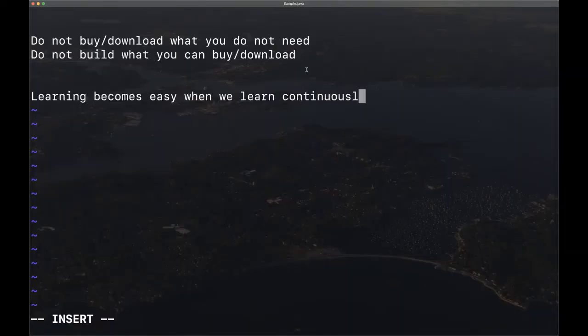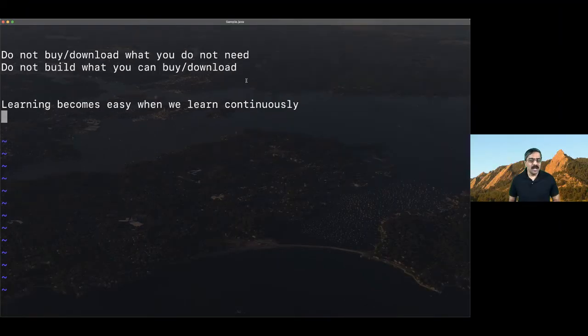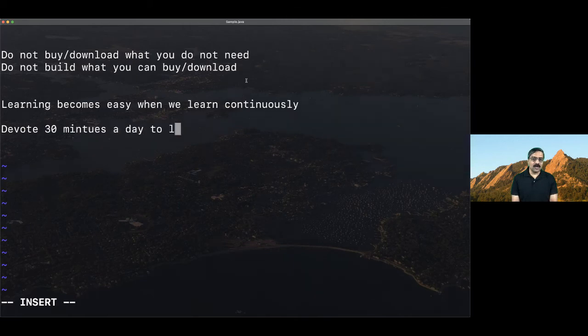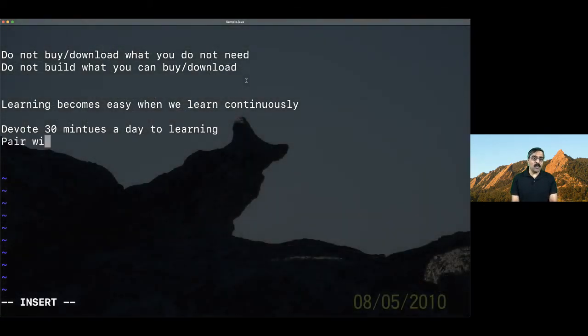Learning becomes easy when we learn continuously. So that is one of the things to really keep in mind. What if we devote 30 minutes every single day to learn something different, to learn something new? One of the best ways, there are two ways to do it. One is to devote 30 minutes a day to learning, and also pair with others.